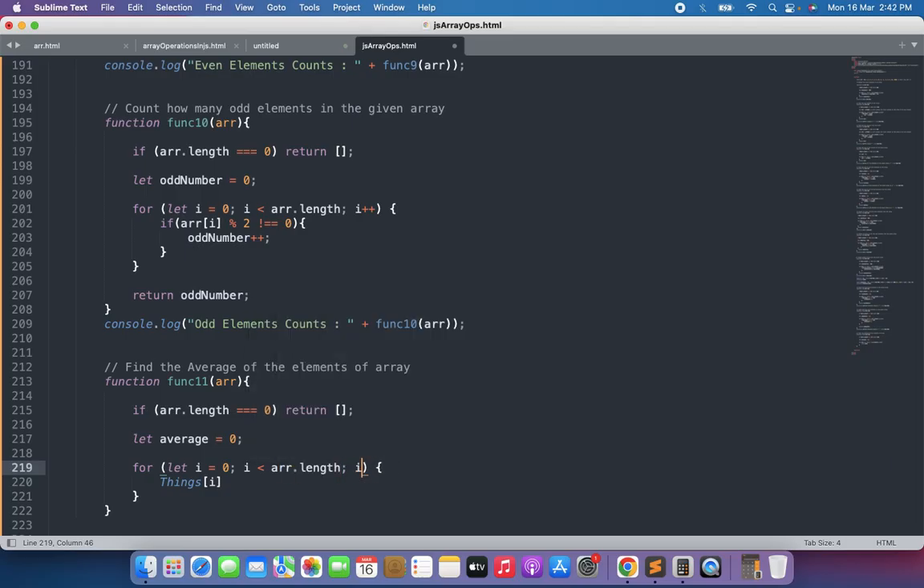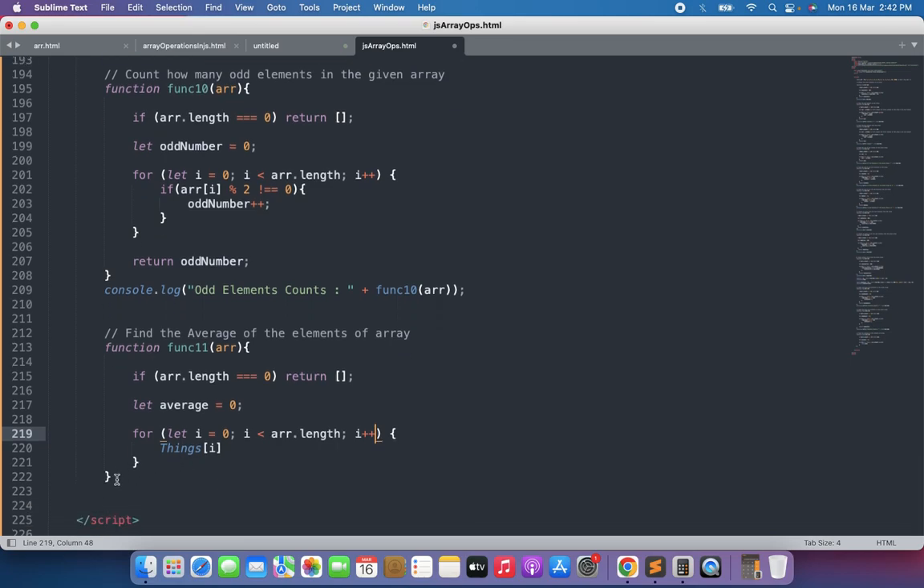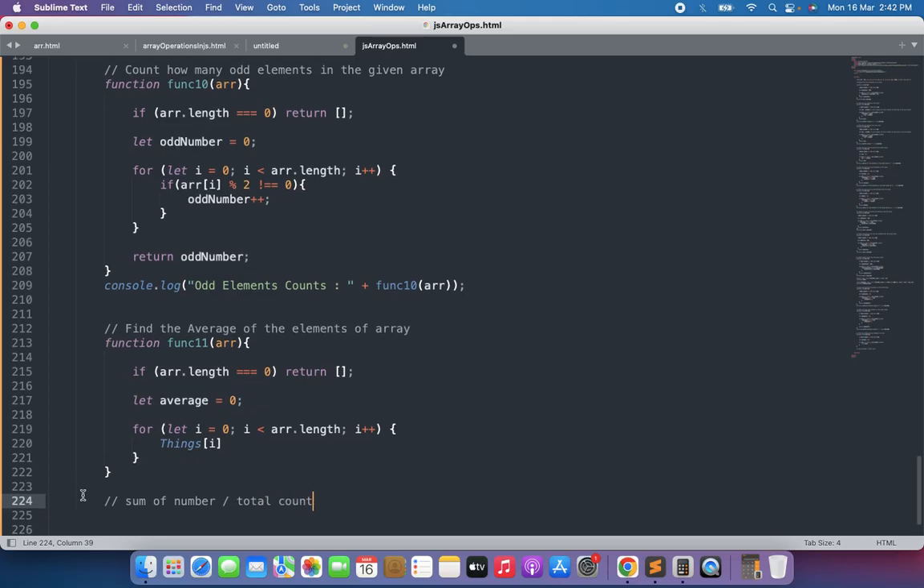Okay, so guys, we all know what is the formula of average. The formula of the average is the sum of numbers divided by the total count. Okay, so guys, this is the formula of average.